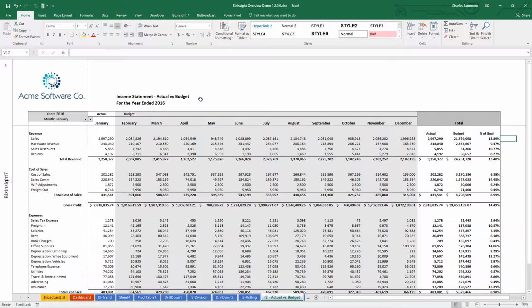The way that we formatted this actual versus budget report is that we've added the budget numbers for the year, but then the request was, as the year progresses, I want to replace those budget numbers with actuals so that I can see exactly how I'm progressing towards my goal. So you notice that as each month goes by, the budget numbers are replaced with actual numbers. And if you look at my totals, my actual total is cumulative, so against my budget number, I can get a percentage of goal that is cumulative as well.